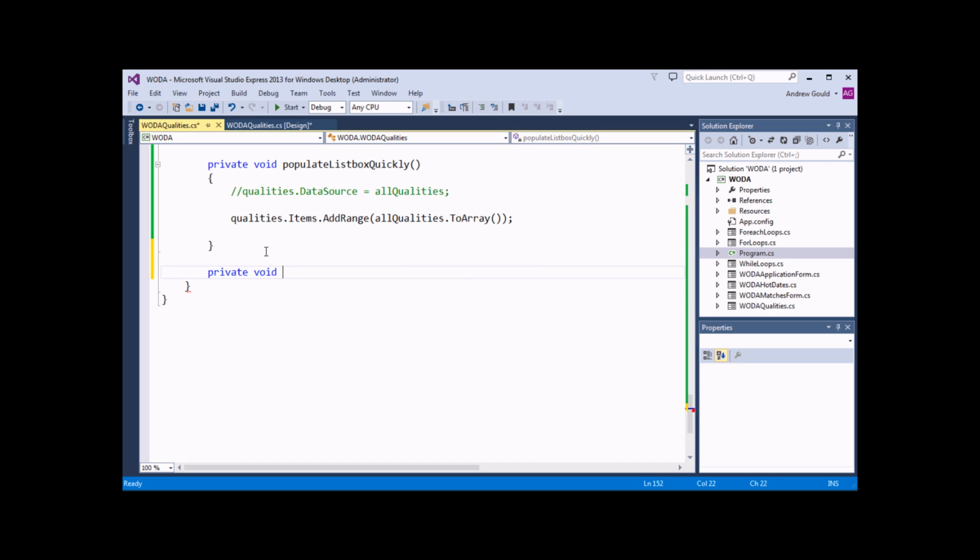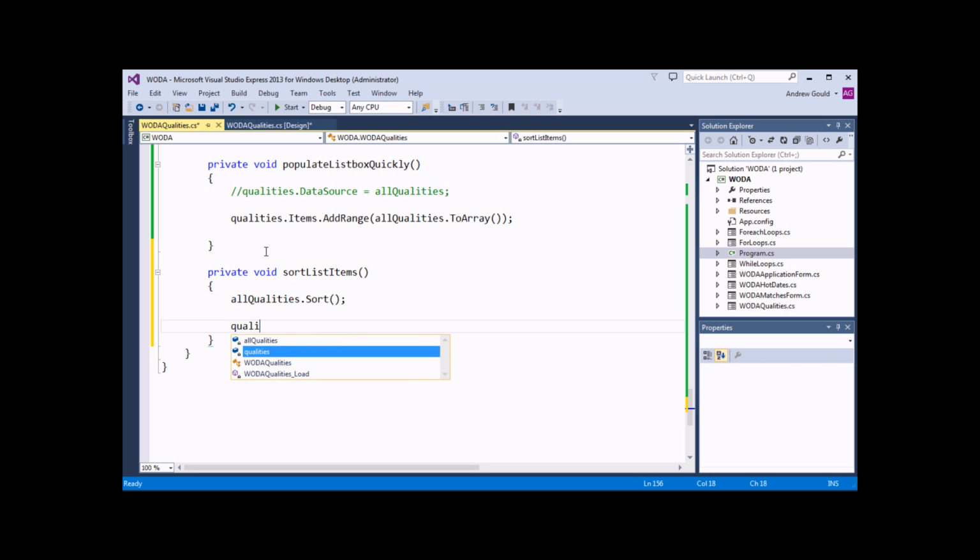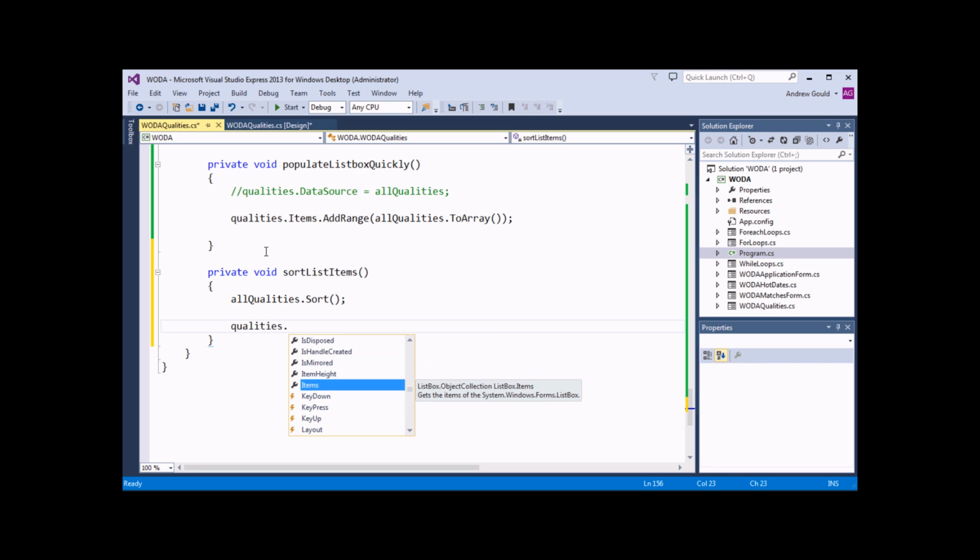Let's have a private void SortListItems, and we'll begin by adding the parentheses in the correct way first of all, and then in the braces we will say all qualities dot Sort, and that will simply sort things in ascending order. We can then populate the qualities list box just to demonstrate that they have been sorted in the correct order. So we can say qualities.DataSource equals all qualities, the quickest and simplest way to do it.